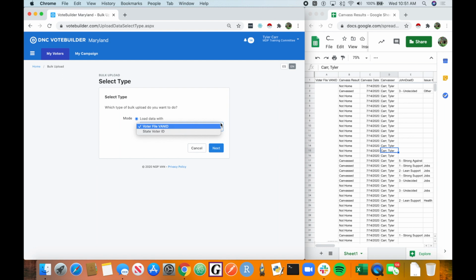Voter file Van ID is Van's proprietary ID. Nine times out of 10, you're going to be uploading with this. State voter ID, as the name suggests, comes from the Maryland State Board of Elections. It's highly unlikely you're going to be using this, but I just wanted to differentiate the two. Let's go ahead and click Next.